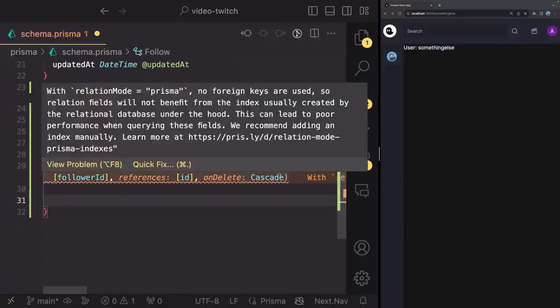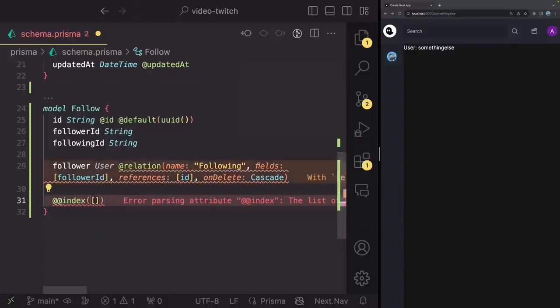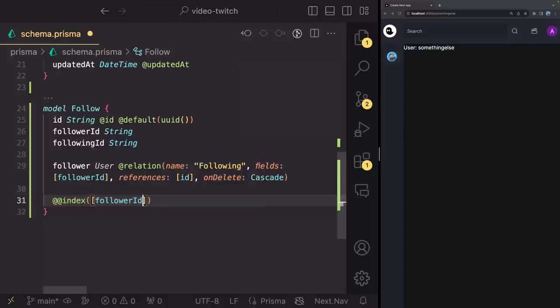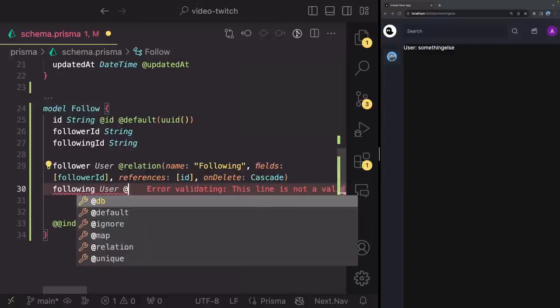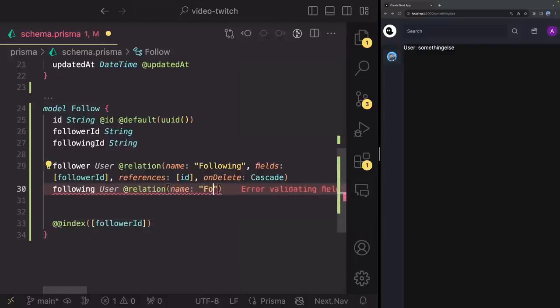So we have to create an index. So at @@index here, go ahead and write followerId. And there we go, the error is gone. And now we have to create an equivalent relation for following, right? So following is also a User with a relation which we are going to call followedBy.